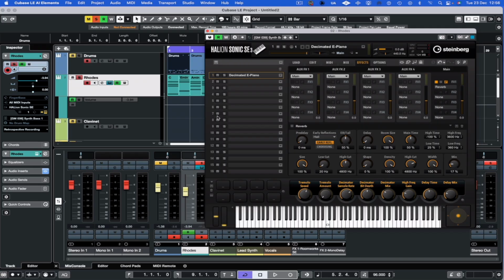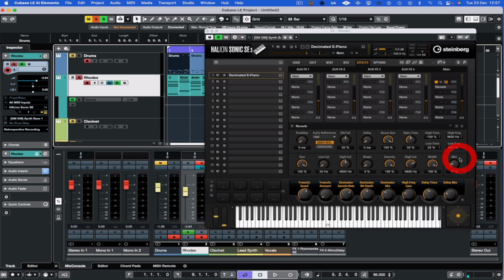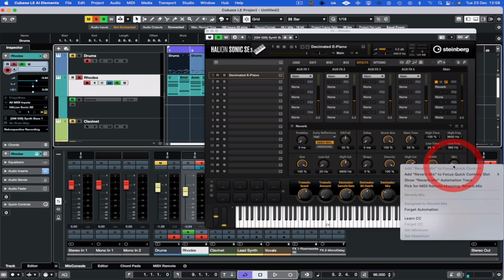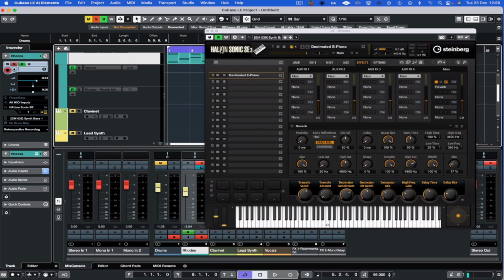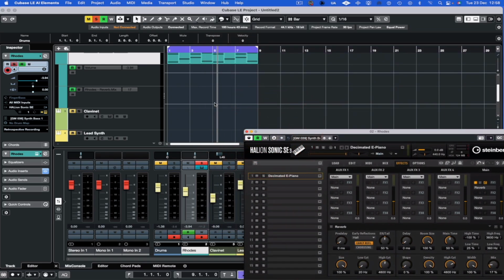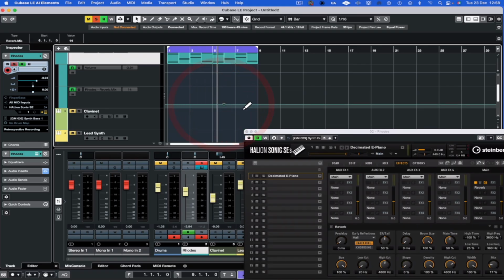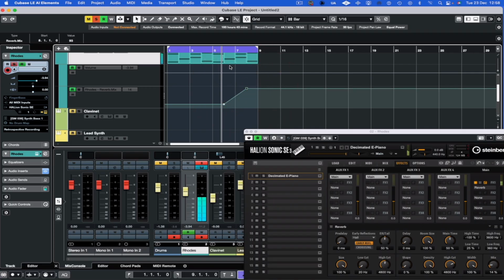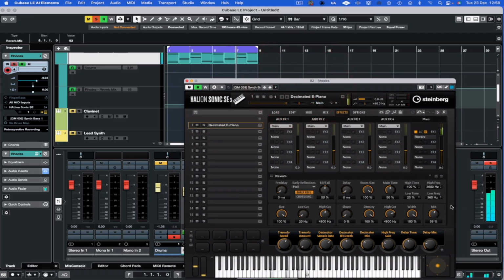Okay, so to do this, there are two ways to do it. If we wanted to do this in read mode, where we manually input the automation, very much like we did in the last session, we would pick a parameter, right click, and then from there go to show reverb automation track, and there it is. We could, for example, click and just draw in some reverb, opening up at the very end. We can see that mix control going.